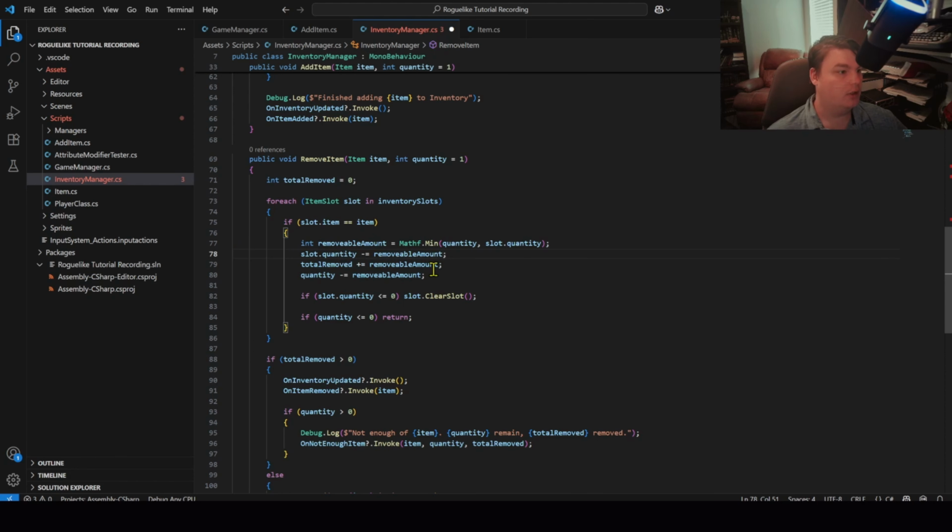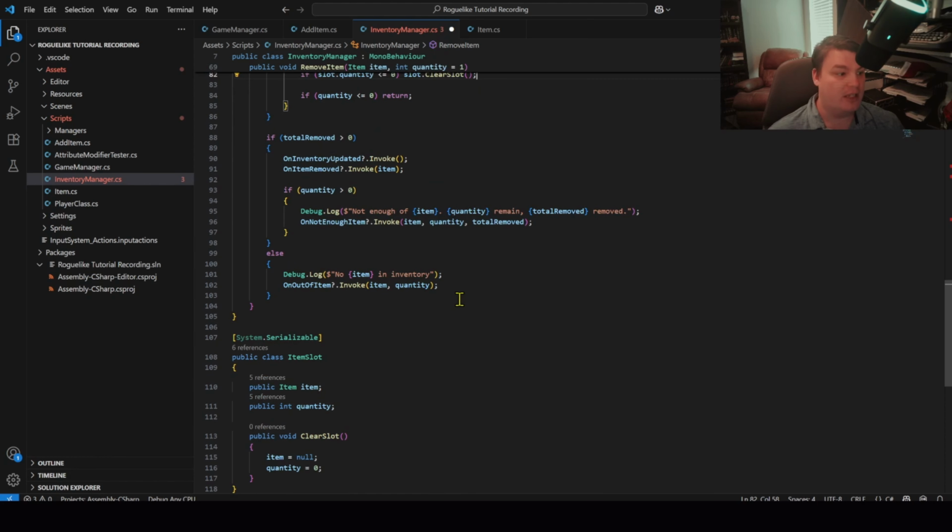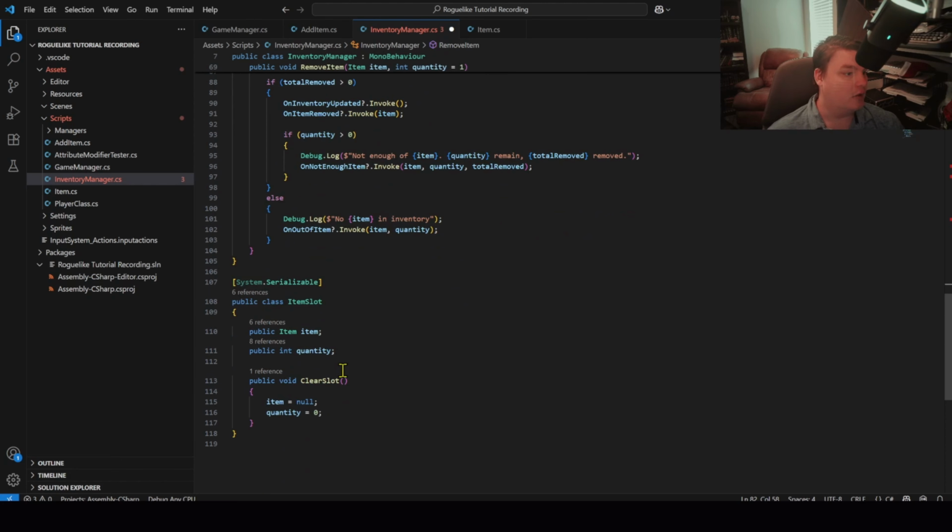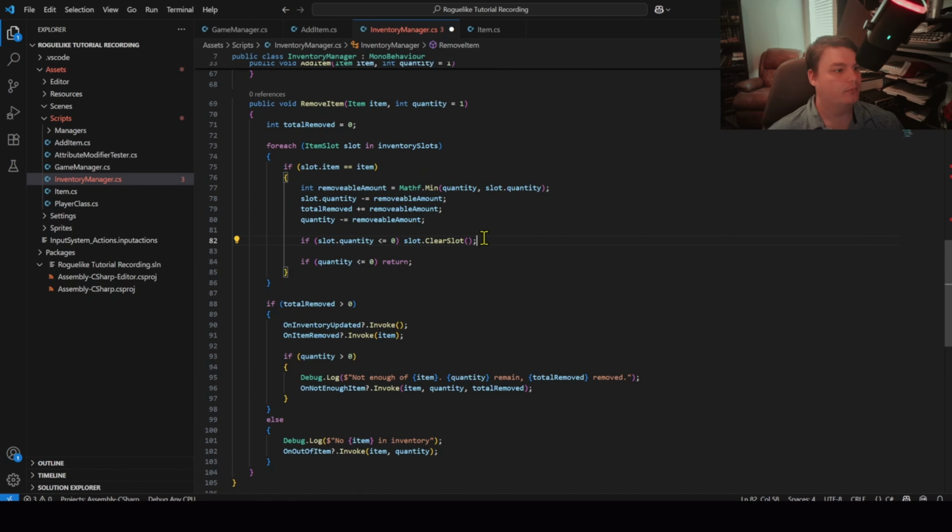We're going to increment our total removed by our removable amount, and then we're going to subtract that from our quantity. And then if the slot now has 0 for its quantity, we're going to clear that slot. Remember, we have that method down below where we tell it to clear the slot. Okay, and then if quantity is less than or equal to 0, break out. Okay?